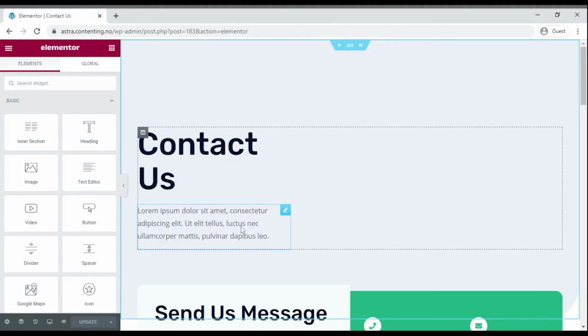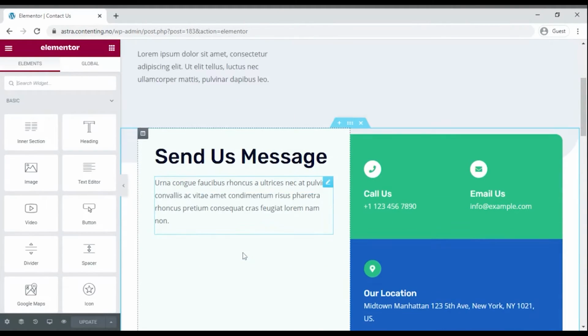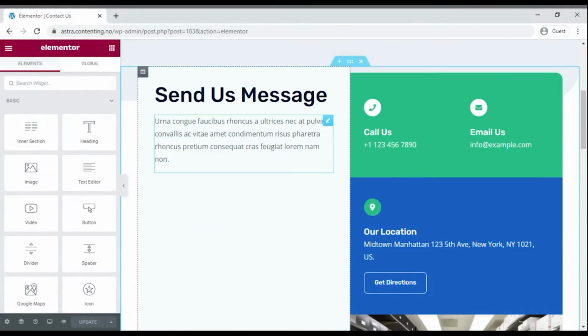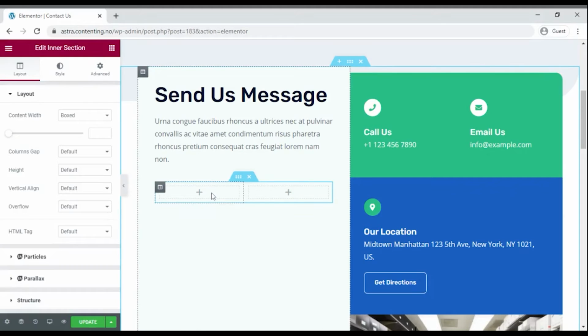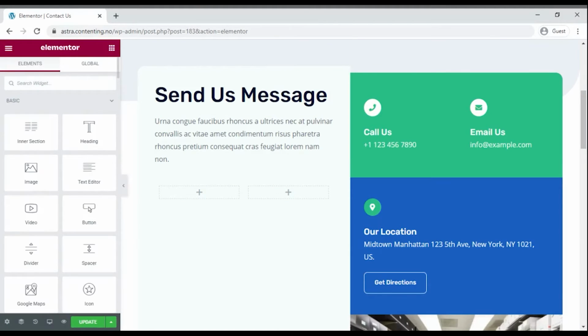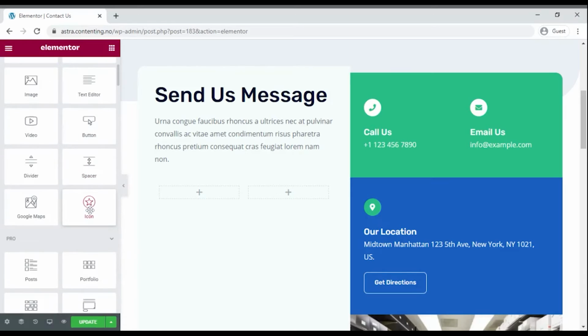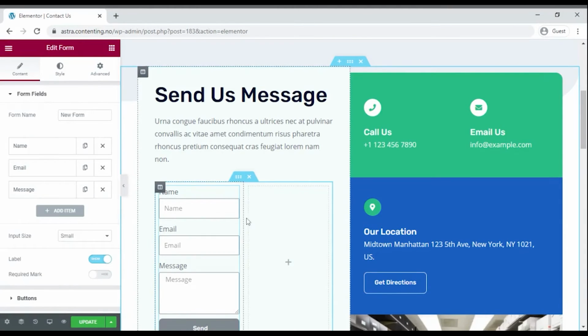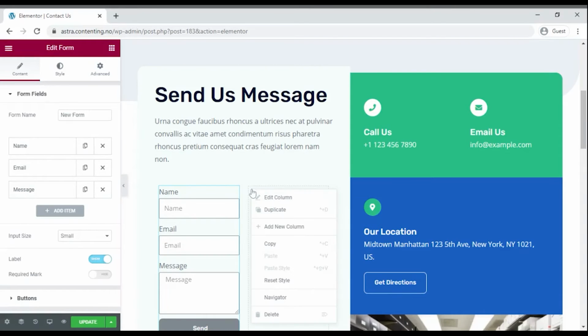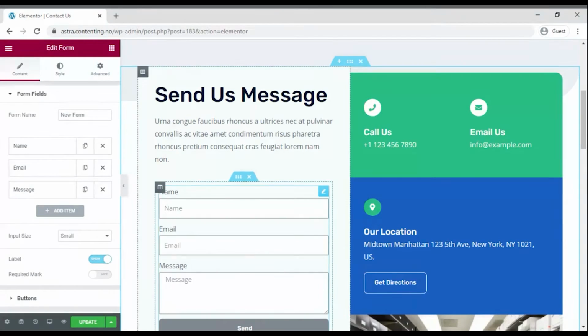load up. And once the builder has loaded up, you can then select which section you want to add a form. So in this case we can insert a new inner section, and then you can add the form itself. So you have the option there to select the form on the Elements tab of the builder.